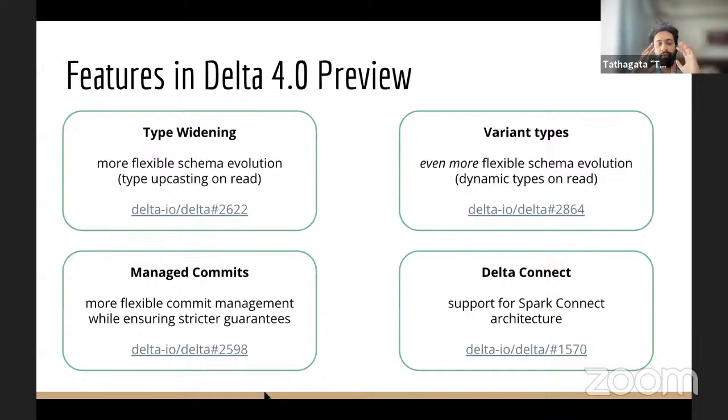Now, to recap, I've covered this in my last meetup talk. The cool features that are very much in progress that are worth previewing are type widening, which we have already heard in quite a lot of detail. But it is in the same theme as another feature called variant types. Basically, how do you evolve the schema of the table in a more flexible manner without rewriting the entire table? So with type widening, you're getting automatic type upcasting on read.